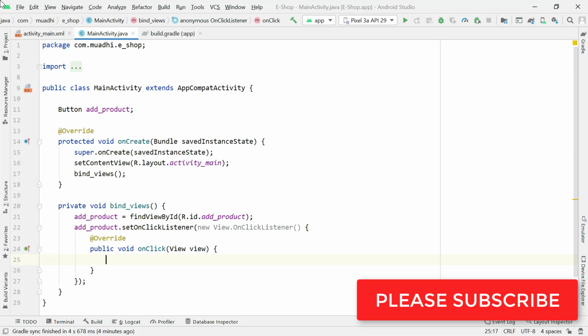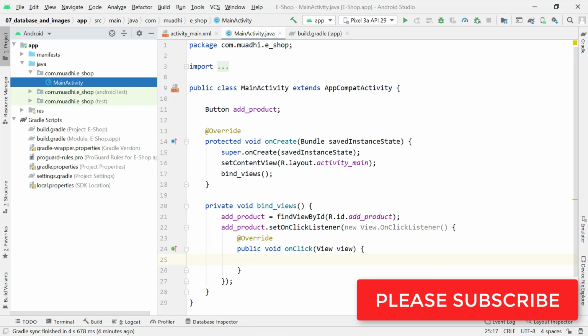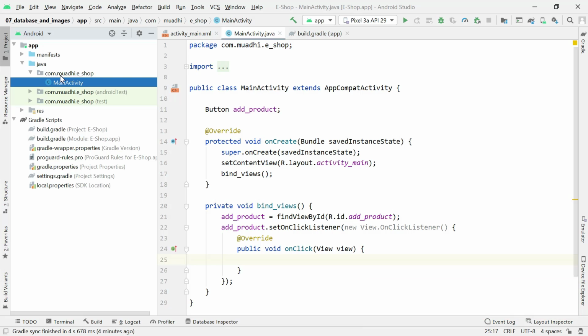Then we'll go ahead and create our second activity for adding product. Okay. Right. So first of all, it is better to organize your project. It's always better to organize your project. For example, all the activities should be together, the adapters should be together, and the models should be separate.